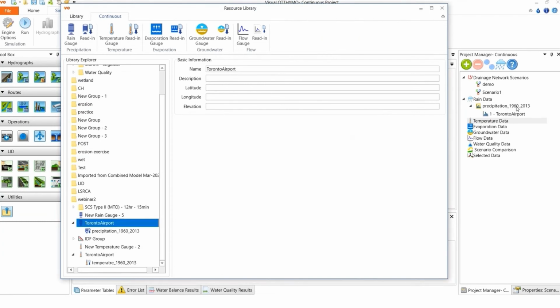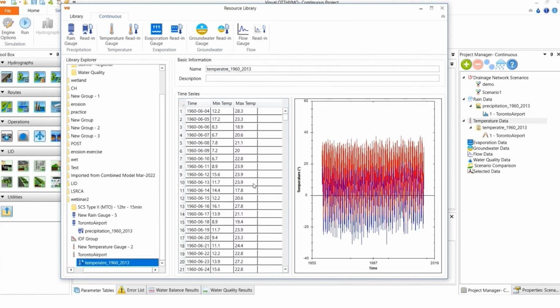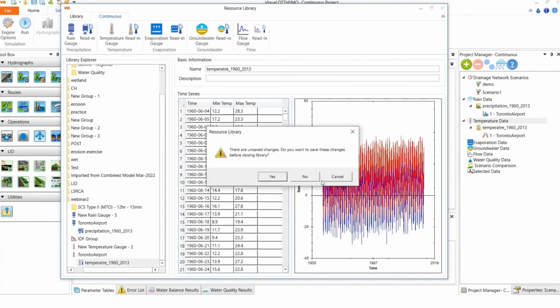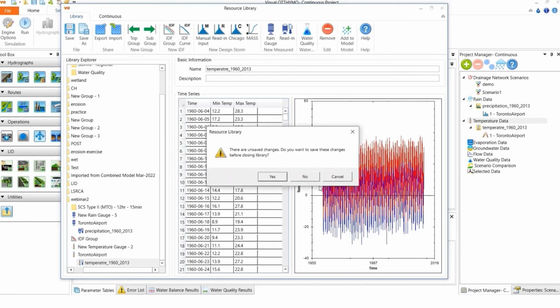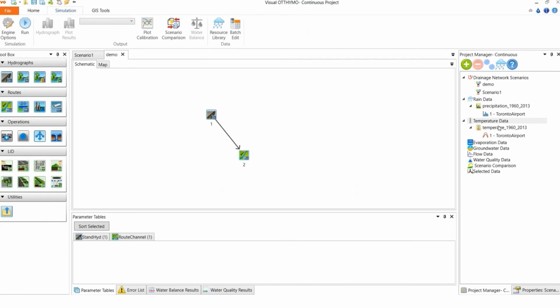And then you say add to model for the rain data and also for the temperature. Yeah. So now you have temperature and the rain data in the project manager. You can save it as a resource, and then next time when you open it, you can reuse it for any of your projects, either it's View or View Swing. Close. Okay. So now we have the temperature and the precipitation data.